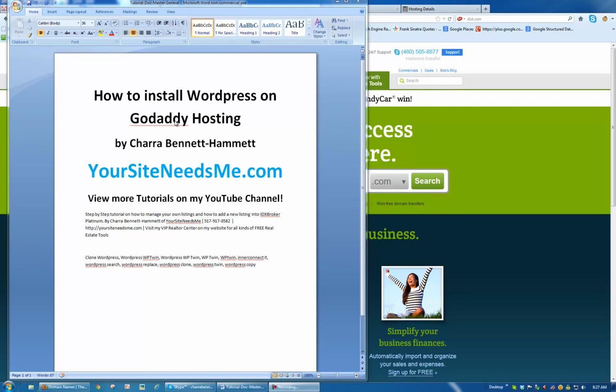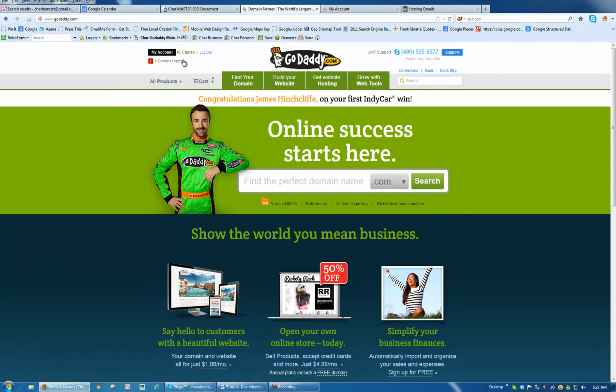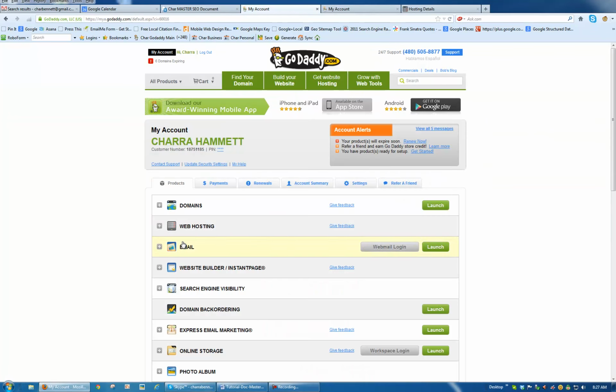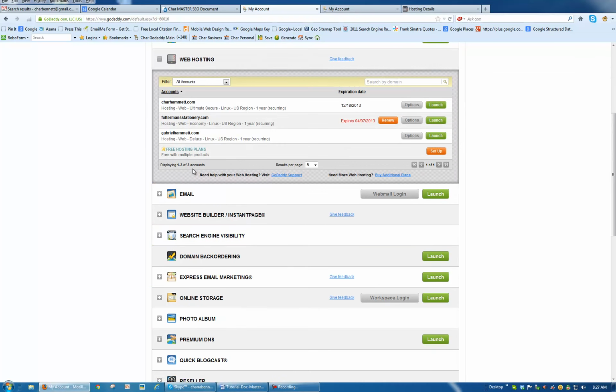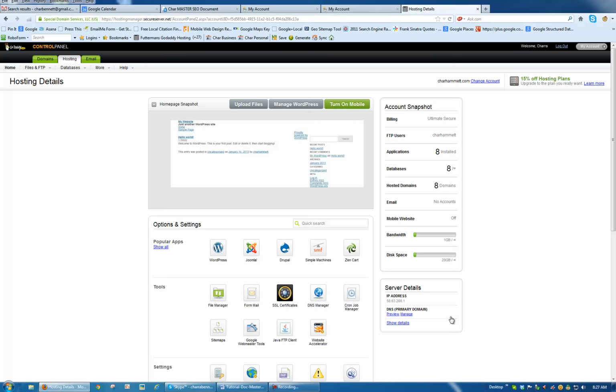This is a tutorial on how to install WordPress on your GoDaddy hosting account. So the first thing you're going to do is log into your GoDaddy account and click on My Account. When you get here, you're going to go to Web Hosting and launch your hosting account. I've already launched mine just to speed this up a little bit.